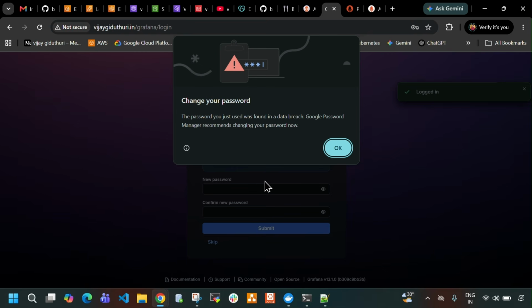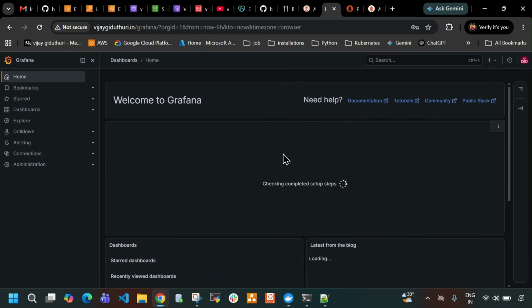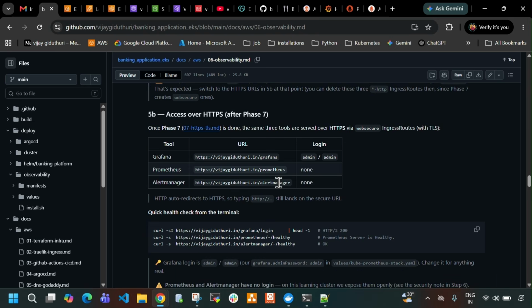Okay, so now the new password. Vijay@123. Vijay@123. Okay, so this is the new password I'm going to provide for Grafana. And the password has been updated successfully, guys. Okay, so now let me come here.